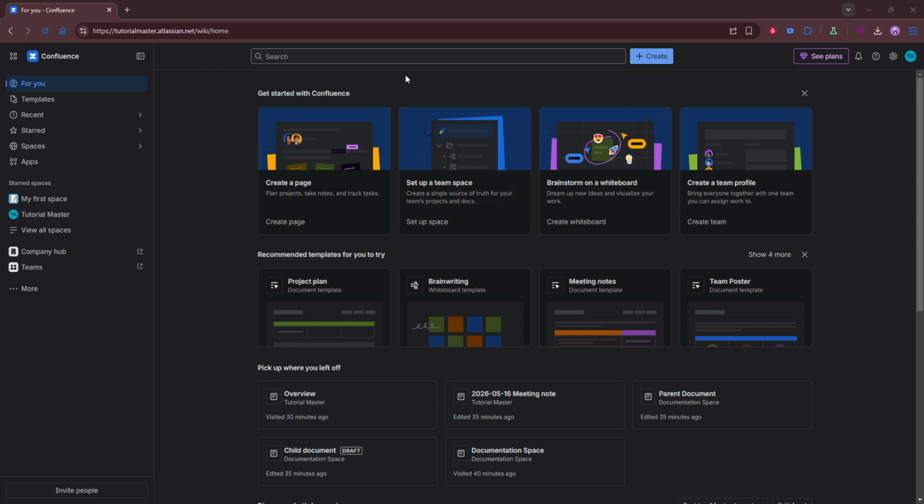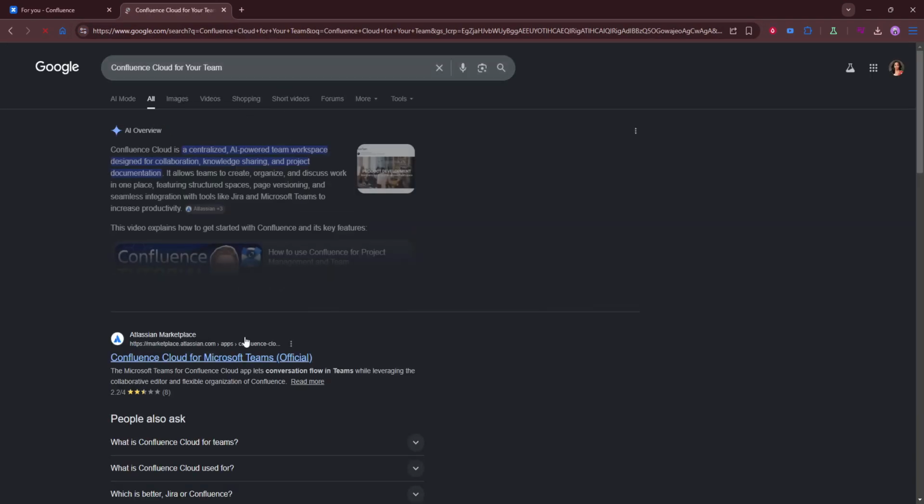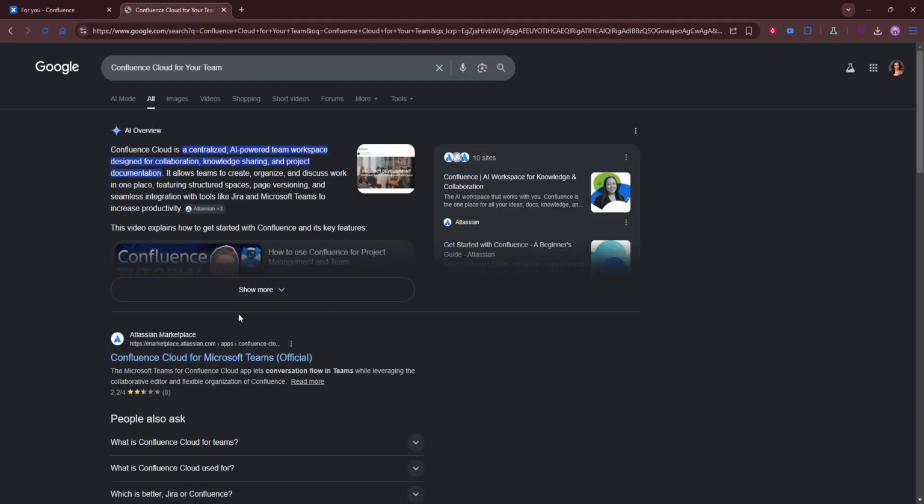Once you're in, choose Confluence Cloud. This is the hosted version managed by Atlassian, so you don't have to worry about servers or manual updates, and it's the best place to get started fast.